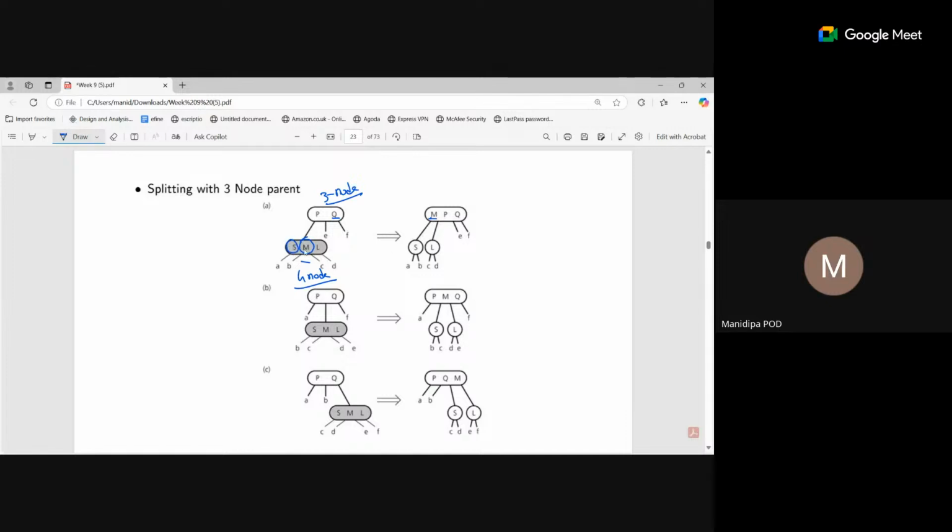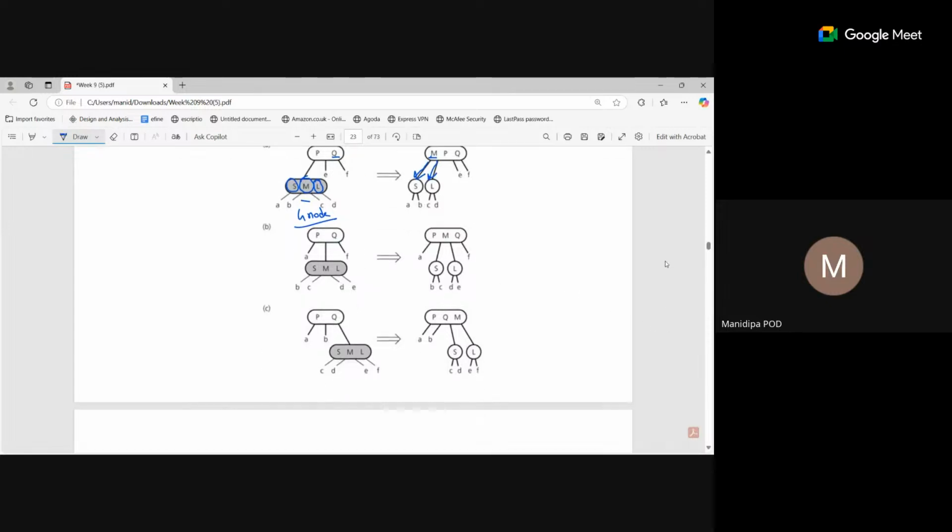S is less than M and also less than P. So S will go to the extreme left, left child of M. L is greater than M but less than P. So it becomes the middle child. Similarly, these two. Here also, from this picture, what can you say about SML with respect to P and Q? They are greater than P and lesser than Q. Right. So that's why they're the middle child.